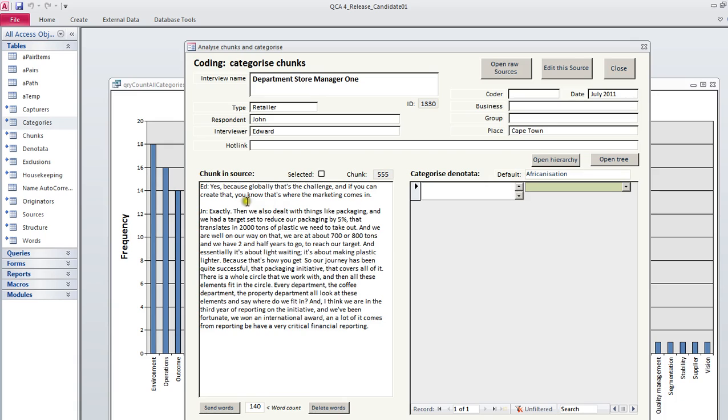Okay, let's just look at the words now. Ed is our interviewer, and John is the respondent. And John is saying that marketing, he says, then we can also deal with things like packaging, and we had a target set. Let's just look at this now. Packaging is a key issue. If we're dealing with environmental issues, we want to make a denotatum. We want to show that this man talked about something called packaging, which we think of as a resource.